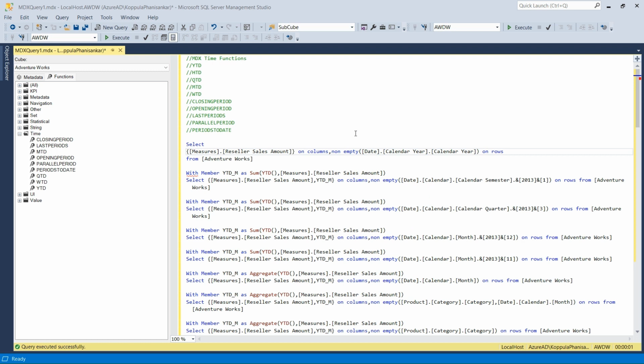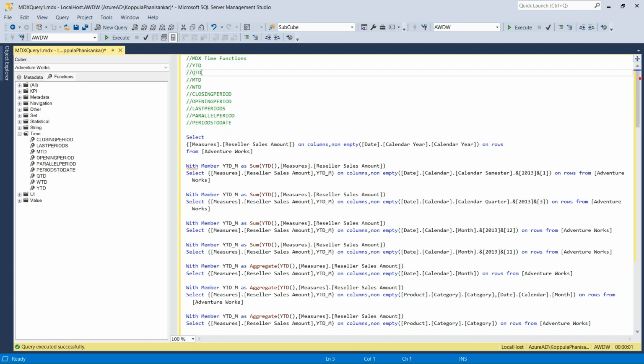Hello everyone. In today's session, we are going to cover the MDX time functions. Those are the to-date functions, which is where you can calculate the YTD. Sorry, there is no HTD. So QTD and MTD and WTD. YTD is nothing but year to date, and QTD is nothing but quarter to date. MTD is nothing but month to date, and then week to date.